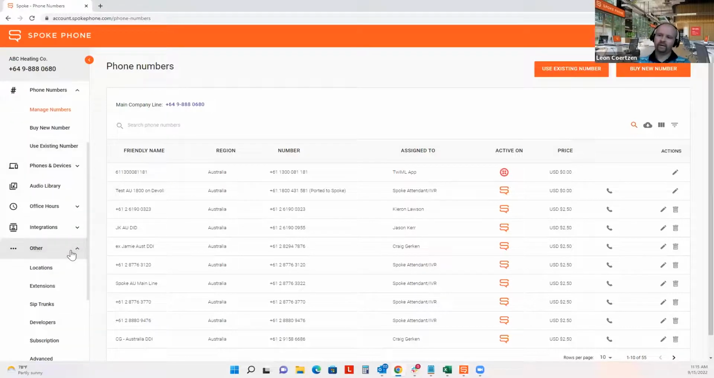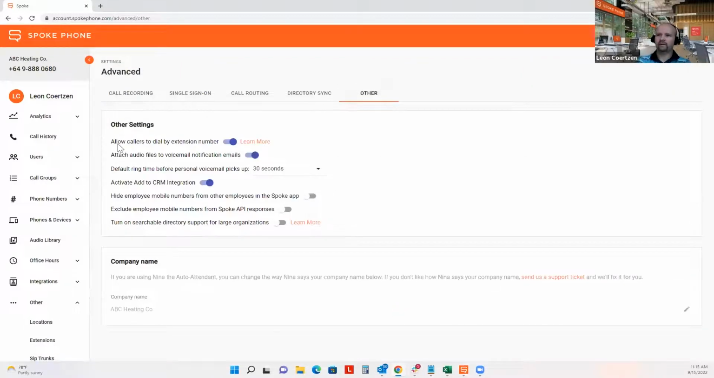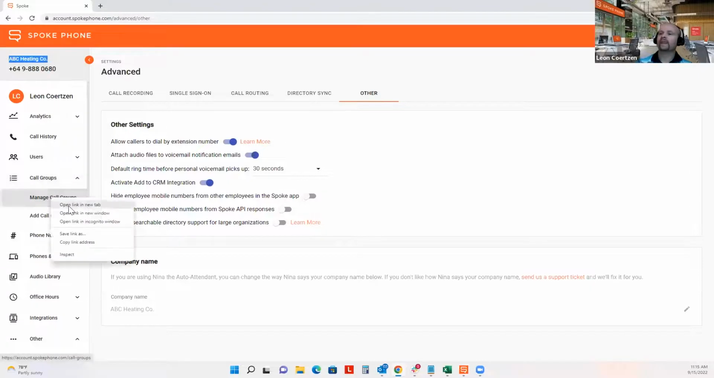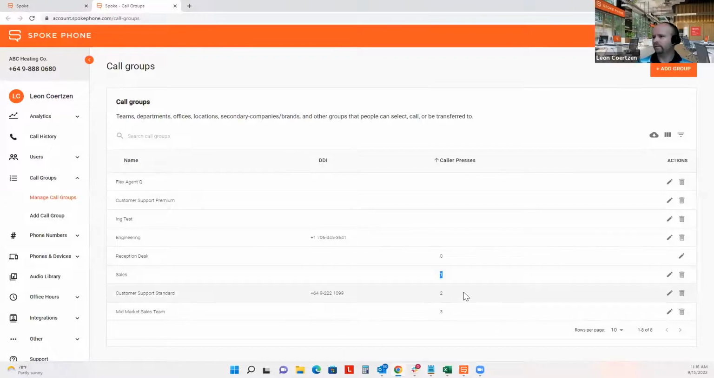Then I'm going to go other and advanced. I just want to see if we have extension dialing turned on. Allow callers to dial by extension. Under the other advanced and other tab, it is on. So my expectation when I call in is, it's going to say, thank you for calling ABC Heating. If you know the person's extension that you're trying to dial, please dial it now, and then it's going to go through my call groups, and it's going to start and go through my options. So my expectation will be for sales, press 1, for support, press 2, for mid-market sales, press 3, for anything else, press 0. Let me phone this number and see what we get.